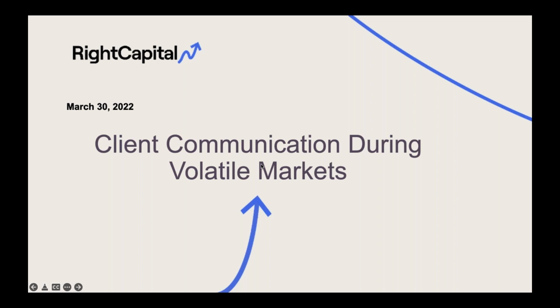So we're here to talk through the best case scenarios and best practices when we're navigating these types of conversations with clients, and how we can reinforce not only our value to the clients that we serve, but also how a tool like Right Capital can really help to self-moderate the behavioral and psychological components of dealing with volatile markets.